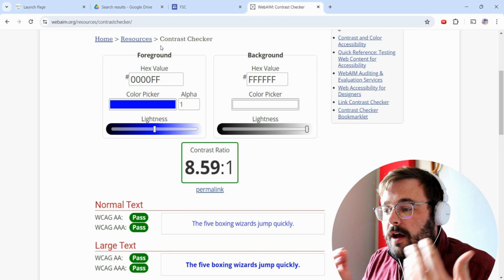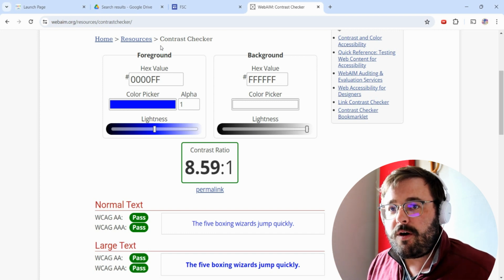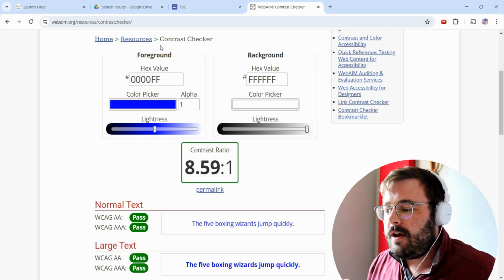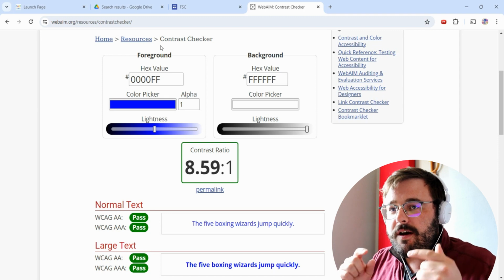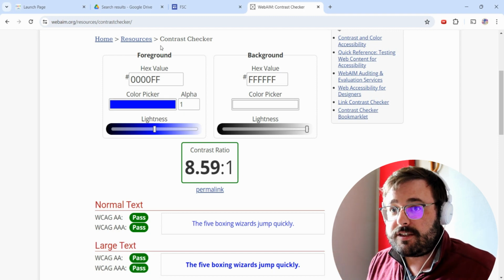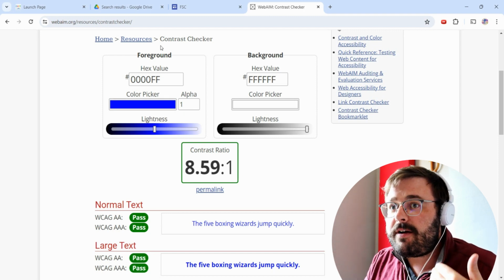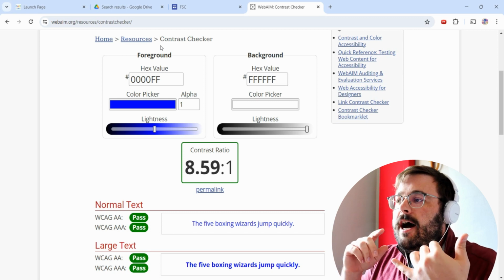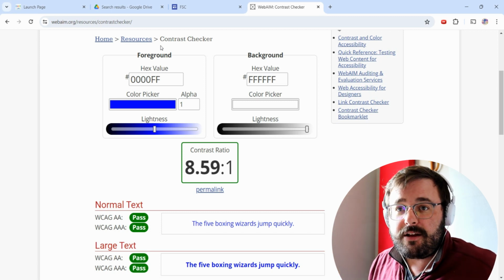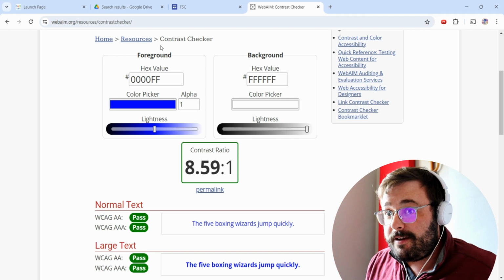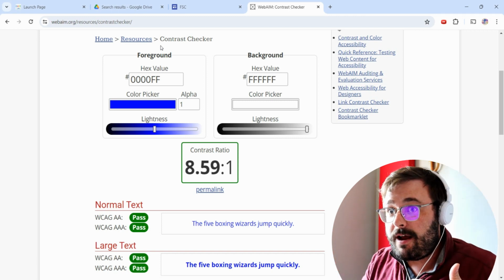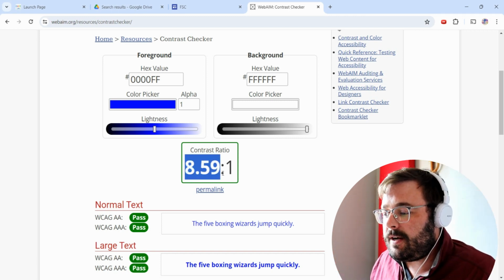There are lots of resources out there to let you know about contrast checkers. So the higher the number here, the bigger the contrast, the better. We want two colors that are very different from each other, so it's easy for maybe someone who has color blindness to be able to tell the difference between the background and the foreground. So something like 8.59 to 1 is really good.